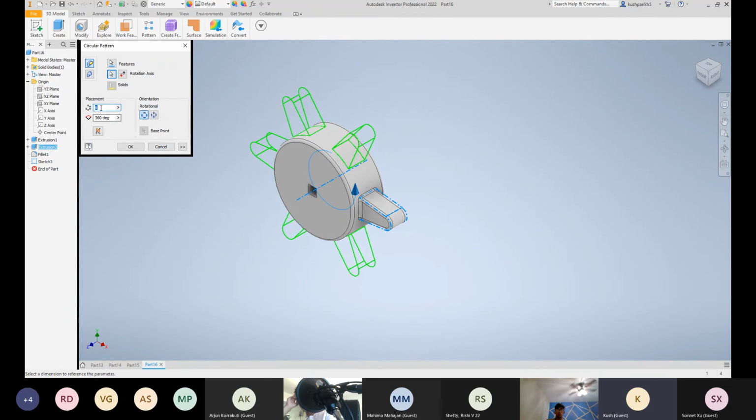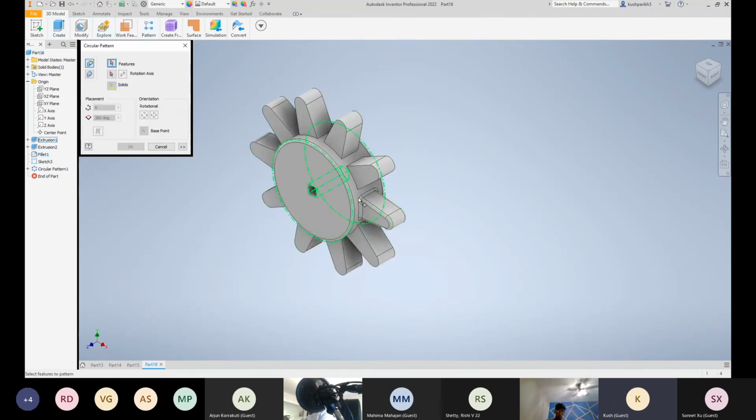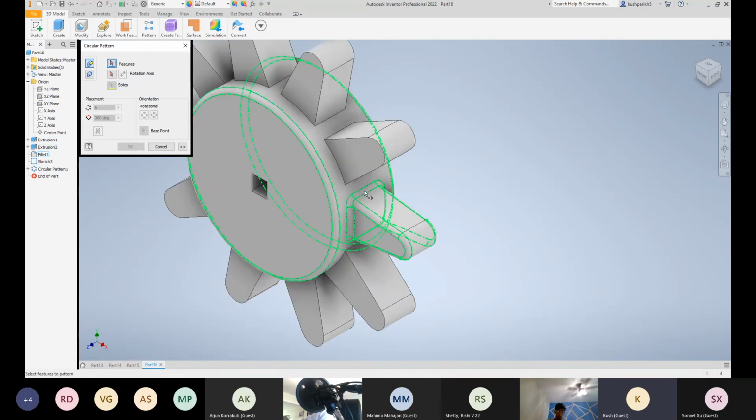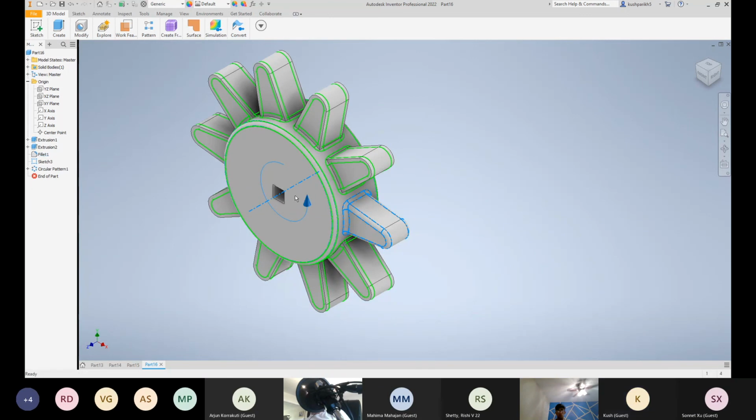Once you've done that, select 10 for how many you want, and then press OK. All right, so what copied was only the actual protrusion and not the fillet. So I think we can do it again. So pattern, circular, and this time make sure to select the fillet specifically. Same thing, axis will be the circle part right here. And then select 10. And that should work. And so now everything will be filleted.